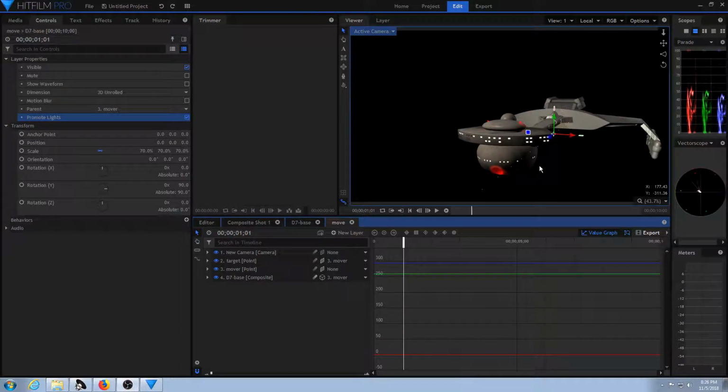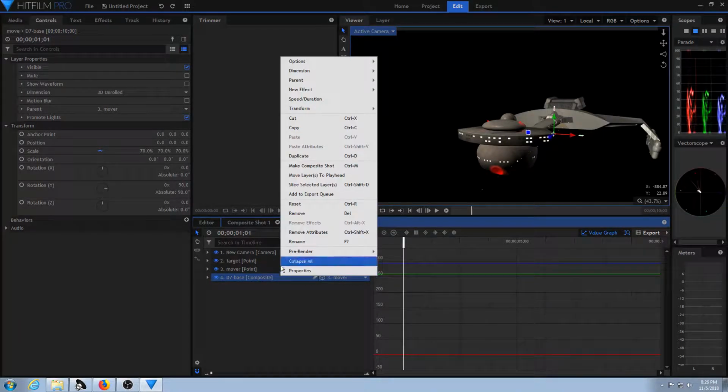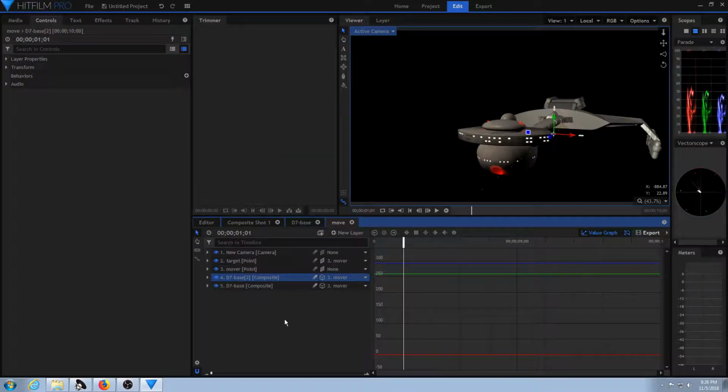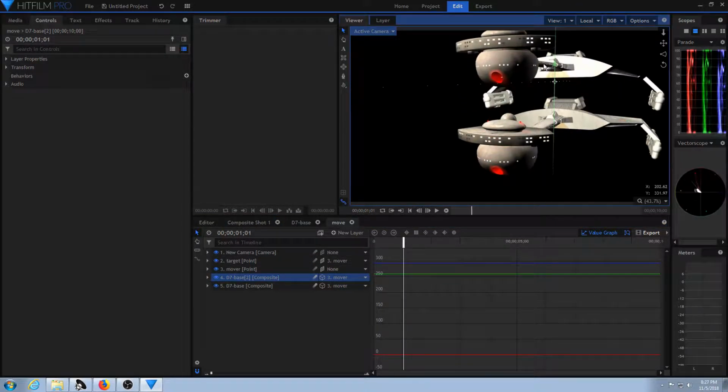Let's say we want to add some more objects. Again, you don't want to have to put the objects in, add all the lights, whatever. It's already pre-built in that comp shot. So probably the easiest thing to do is just right-click on the D7 base composite shot layer and say duplicate. Okay, so now we've got a second one. It's already parented to the mover. It already inherited all the positioning of the original, so we don't have to do anything but just move it up and out of the way.